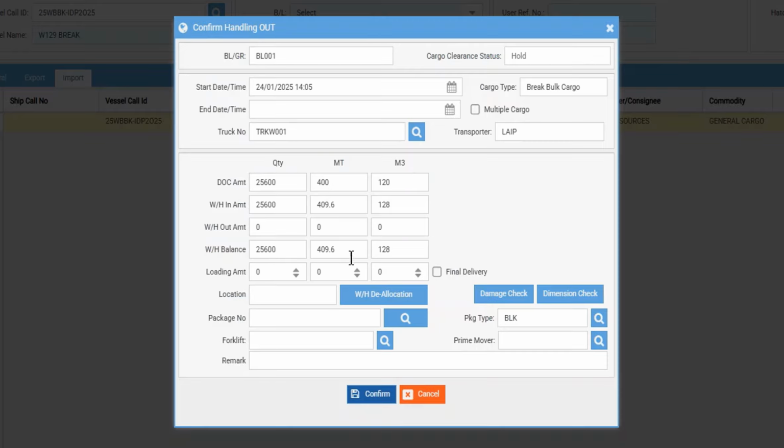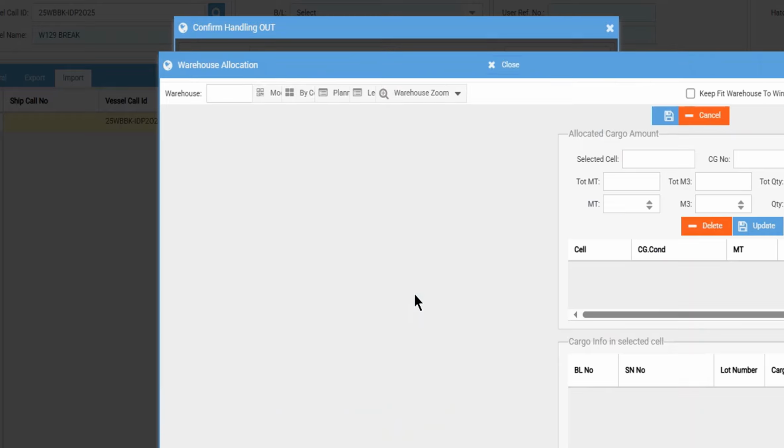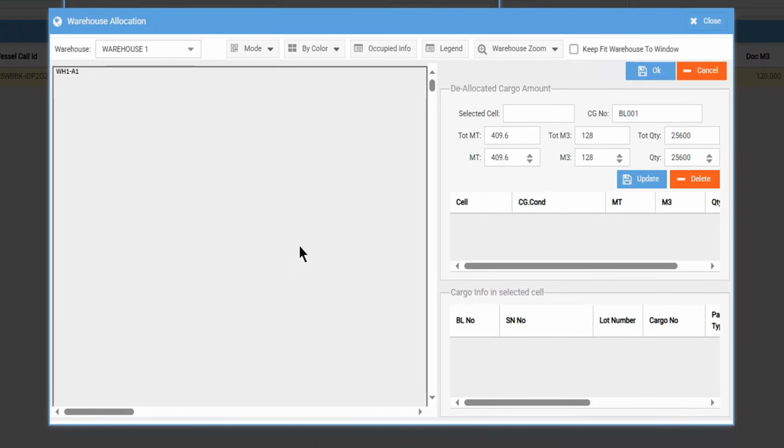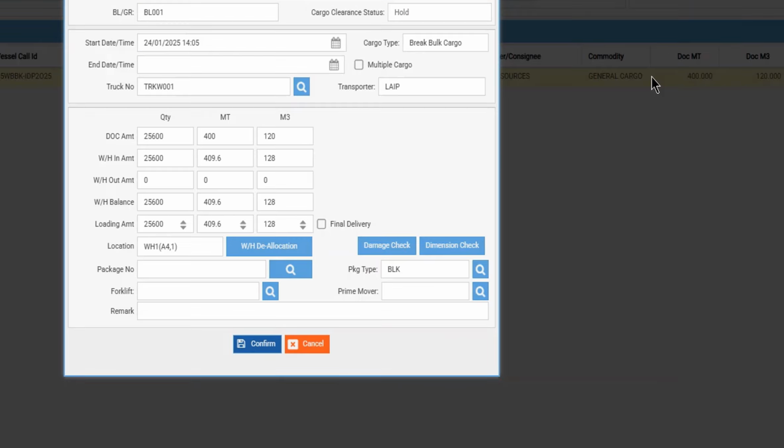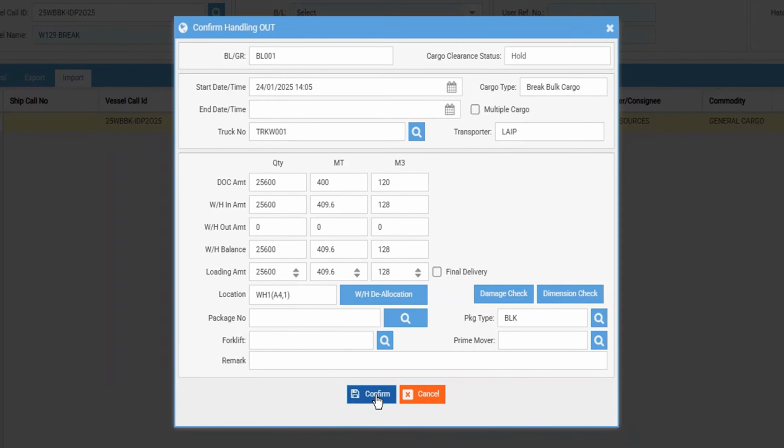Then, enter the quantity of cargo you want to pick up. And click the WHD allocation button. Click on the area where the cargo is stored, and then select the record in the Cargo Info data grid. Here, you can also adjust the quantity you wish to pick up. After making the necessary changes, click the Update button, and then click OK. Finally, click Confirm button to complete the handling out of the cargo.